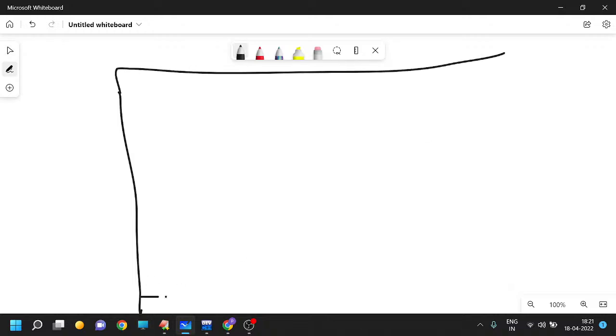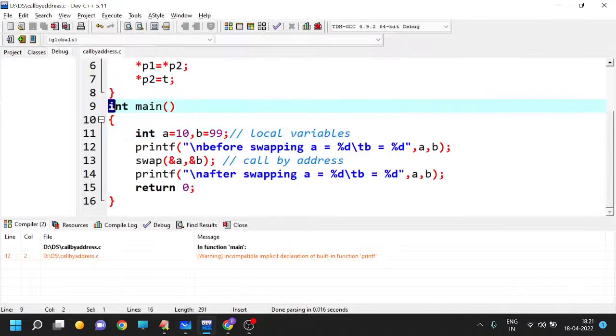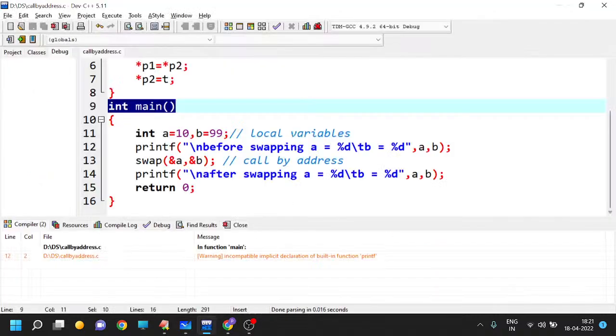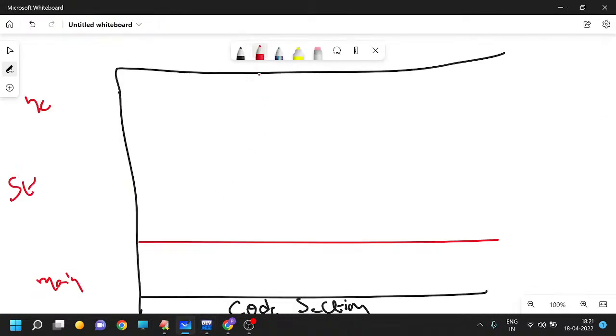This is the program's main memory. Here the memory is reserved for the code section. Clear, right? Now execution starts from which function? Main function. So this is the stack area and this is the heap area. Memory is reserved for main. This is the activation record of the main function to store the local variables. What are the local variables? A value 10, B value 99. So A is created with value 10, B is created with value 99.